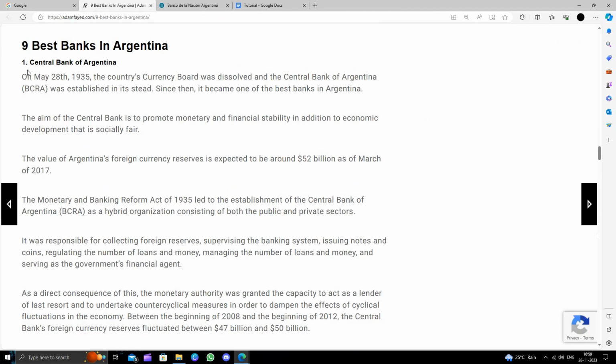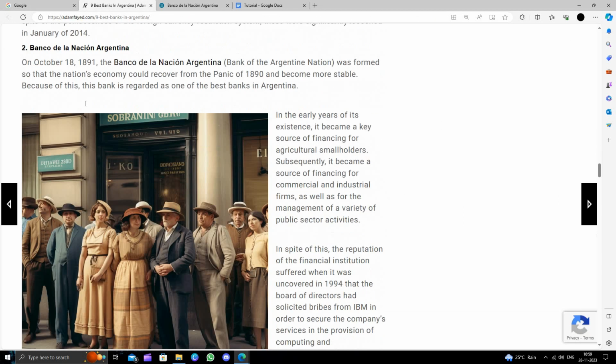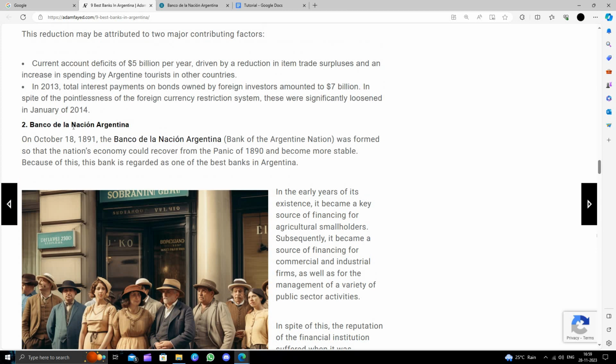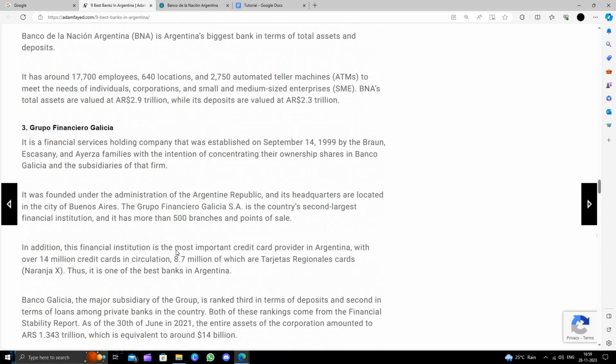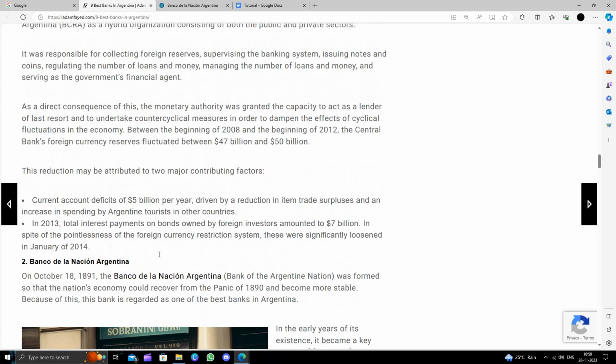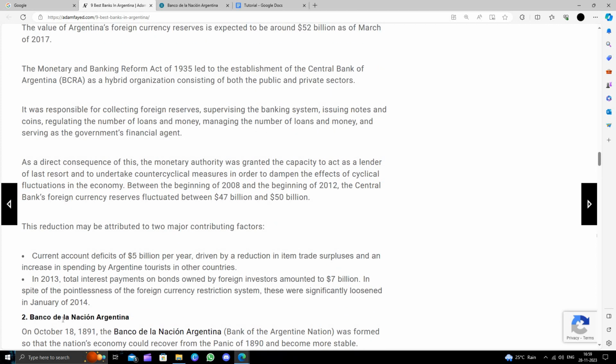The first bank is the Central Bank of Argentina. Then we have the Banco de la Nación Argentina. Then we have the Grupo Financiero Galicia and other banks. So in this video I'm going to show you how to open an account in the Banco de la Nación Argentina. So I will just open the website.